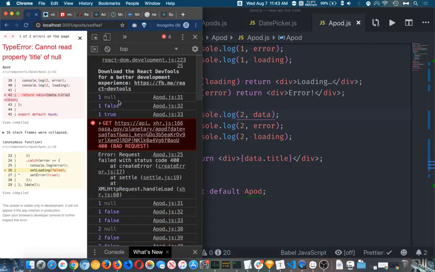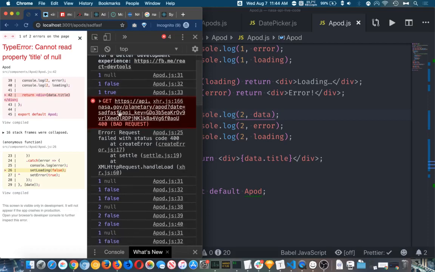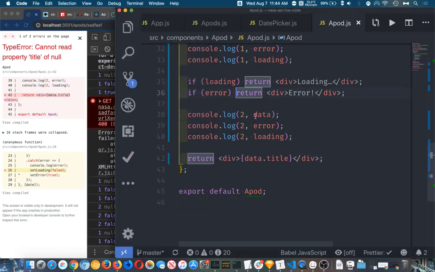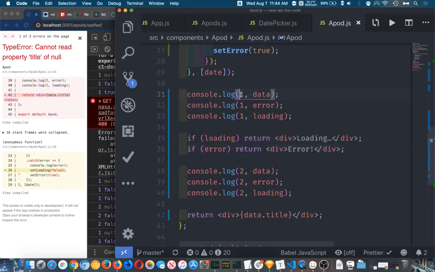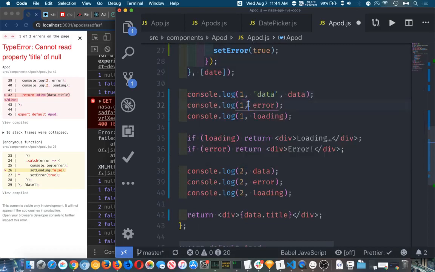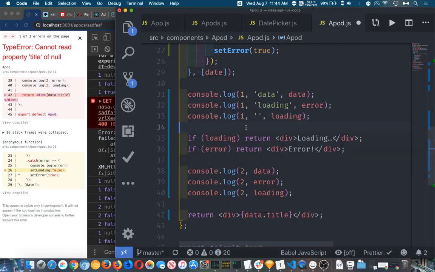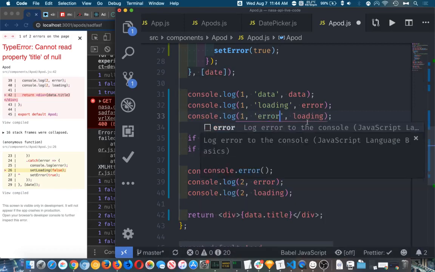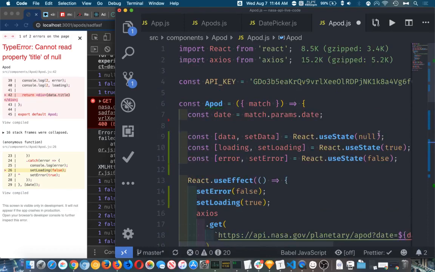So error is null, false, true. All right, that looks fine. We have no data at first. You know what else I'm going to do is I'm going to do data here, loading here, and error here. I think actually all of this will be fixed if we just switch this back to an object.